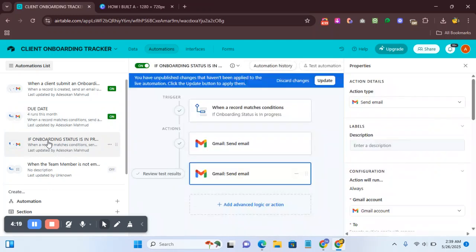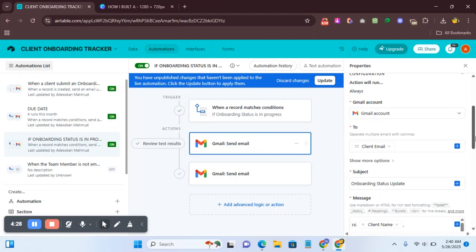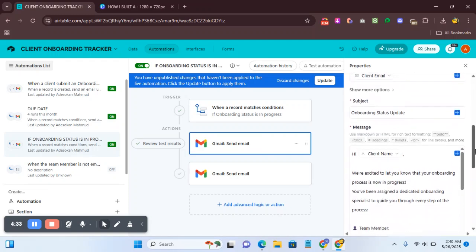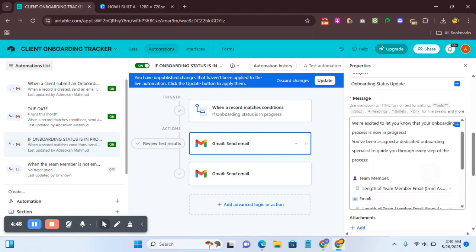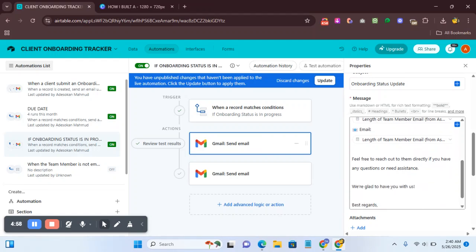And this is the third automation. When a record matches a condition, so if the onboarding status is in progress, you send an email notification to the client. Hi, client name. We are excited to let you know that your onboarding process is now in progress. You have been assigned a dedicated onboarding specialist to guide you through every step of the process, the team member name and the email. Feel free to reach out to them directly if you have any questions. With this, the client can reach out to the team member directly through their email.